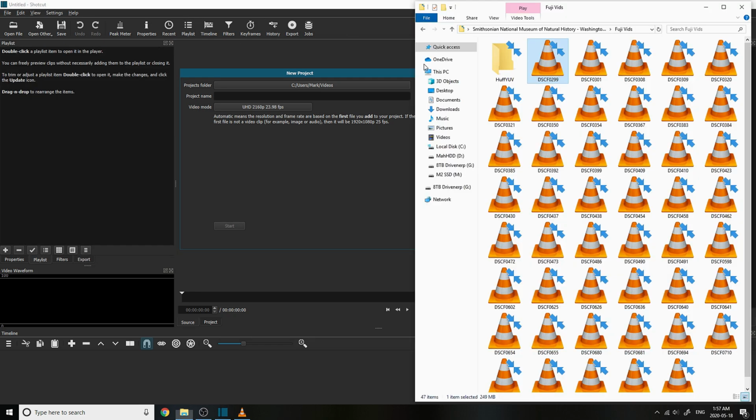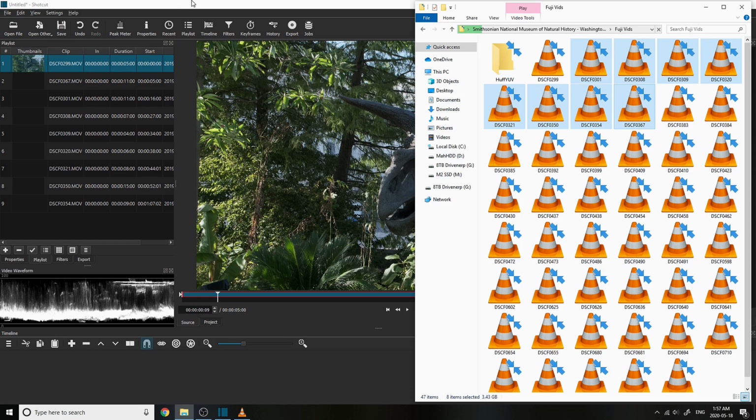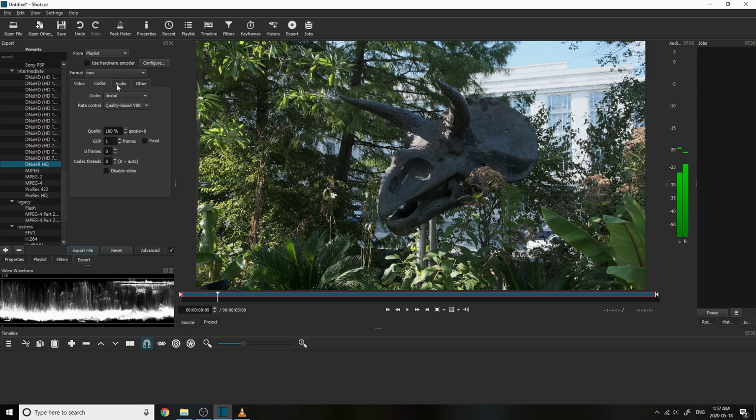So the first thing to do is add your video files to the playlist. Now, to export in DNxHR, you're going to click on Export, and you're going to click on the DNxHR HQ preset on the left side of Shotcut. Once you've clicked on the preset, you're going to go through the settings: video, codec, audio, and other. You're going to click From and change playlists to each playlist item.